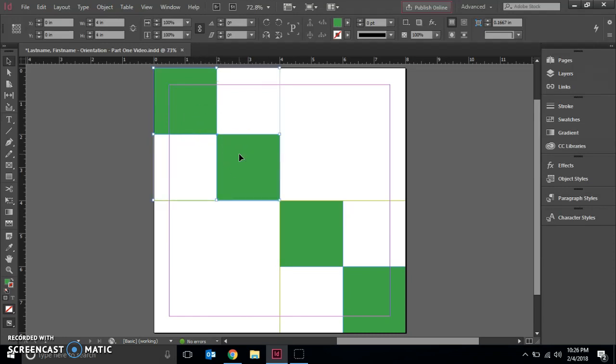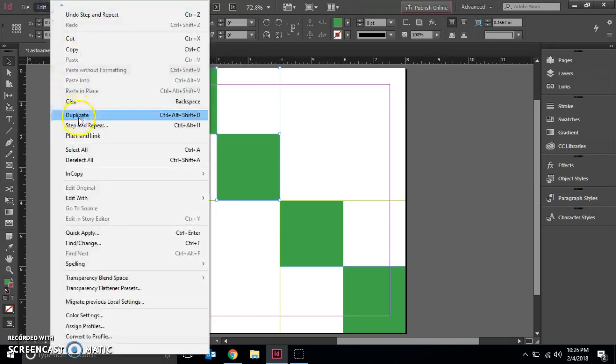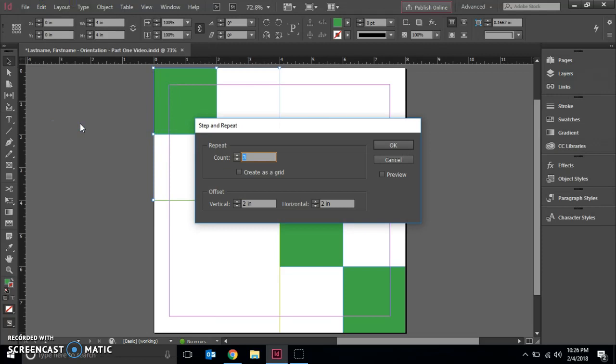Then we're going to go back to that same function where we're going to go to Edit in the application bar and then Step and Repeat. This time we are only going to repeat once, and we're going to type 0 in the vertical offset, and we're going to type 4 in the horizontal offset, and then you can hit OK.